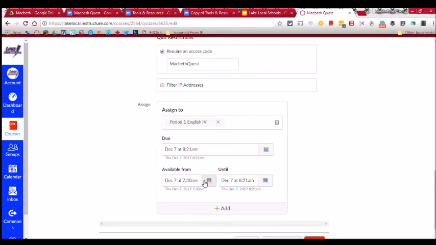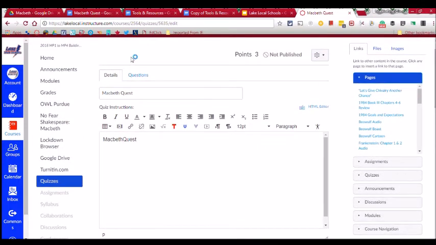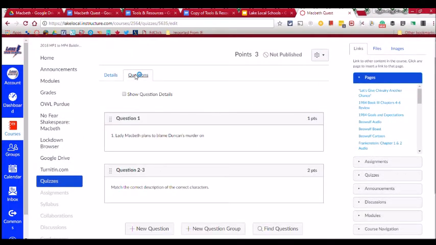I give that available date because I don't want students, if I publish the quiz the night before, to be able to see the quiz before class starts. So I can publish it, but they won't be able to see it until 7:30. They won't be able to open it up. They can see that it is assigned to them, but they won't be able to see the access to the quiz until that 7:30 access date. So I've already started to develop a couple questions in here.